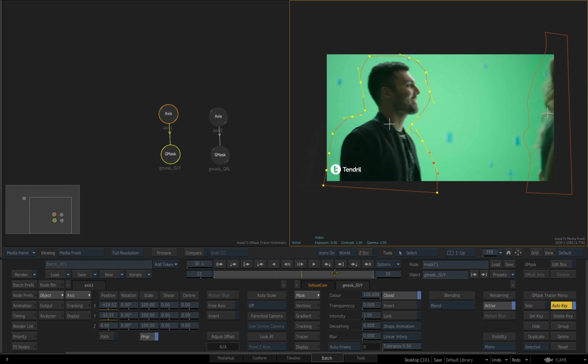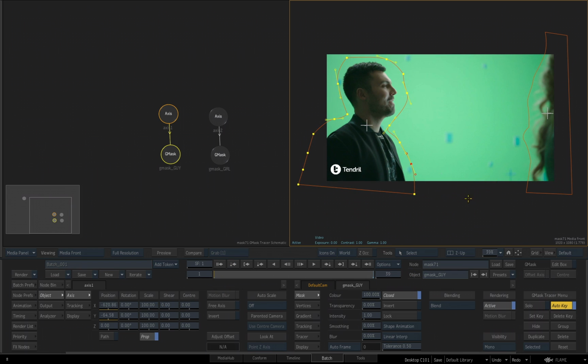We'll stop this video right here, but in the next video, we're going to continue working with our Gmask tracer and finalize the mat that we're creating.